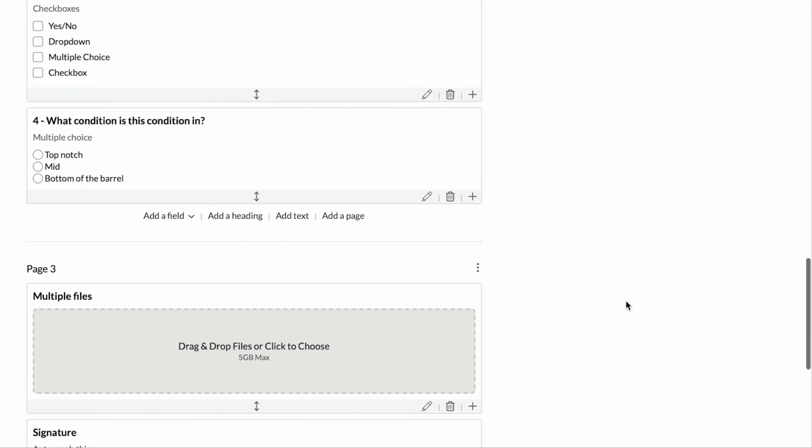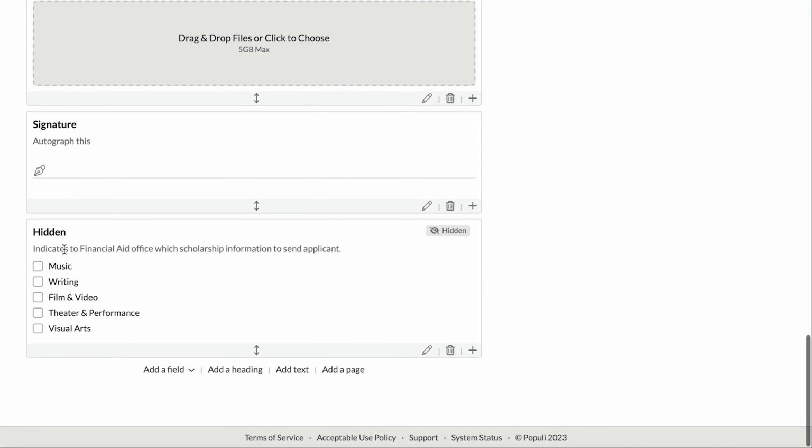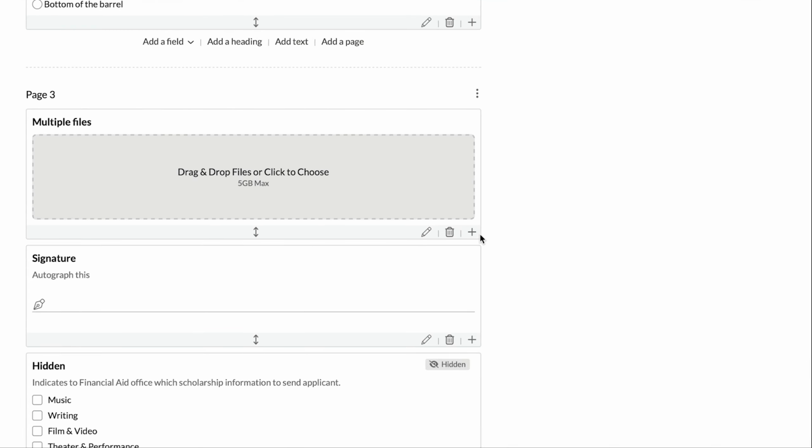We've got some other new application features as well. Hidden fields, these are fields for admissions office use only that students can't see on an application. And we now have multiple file upload and signature field types built into applications.